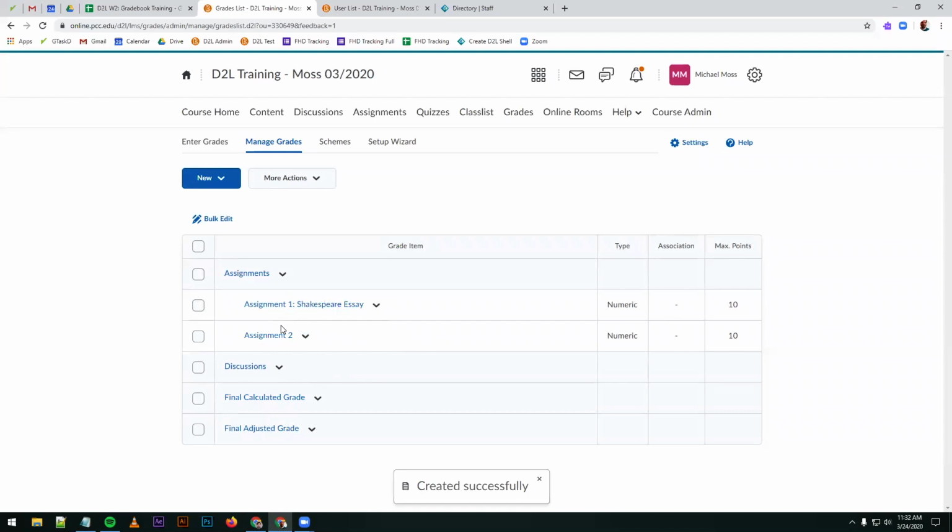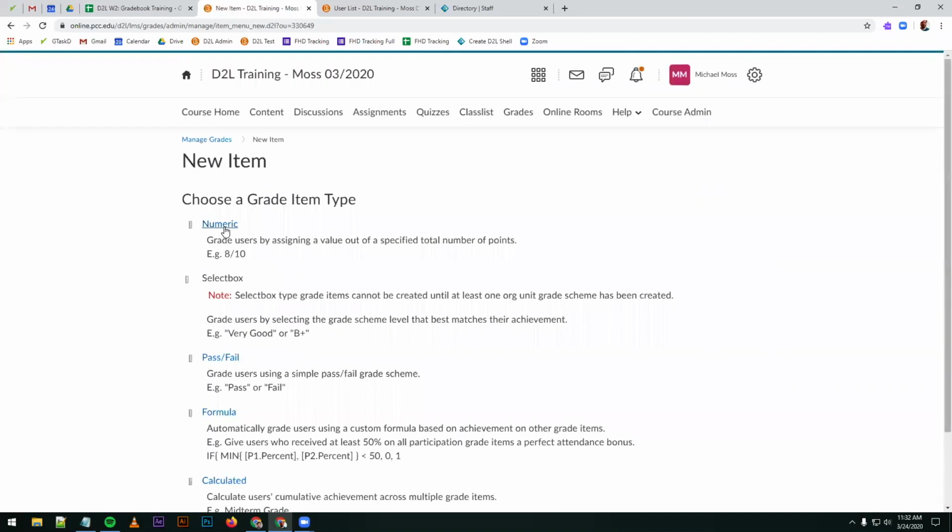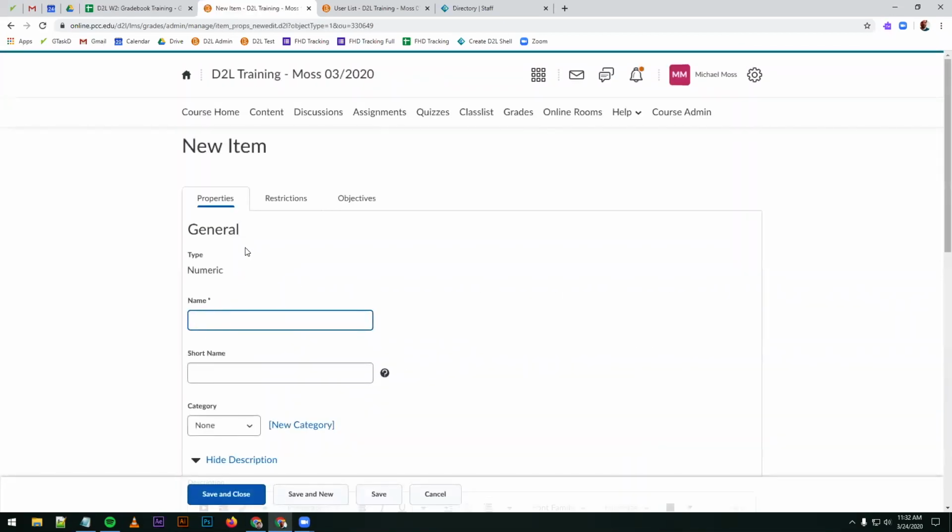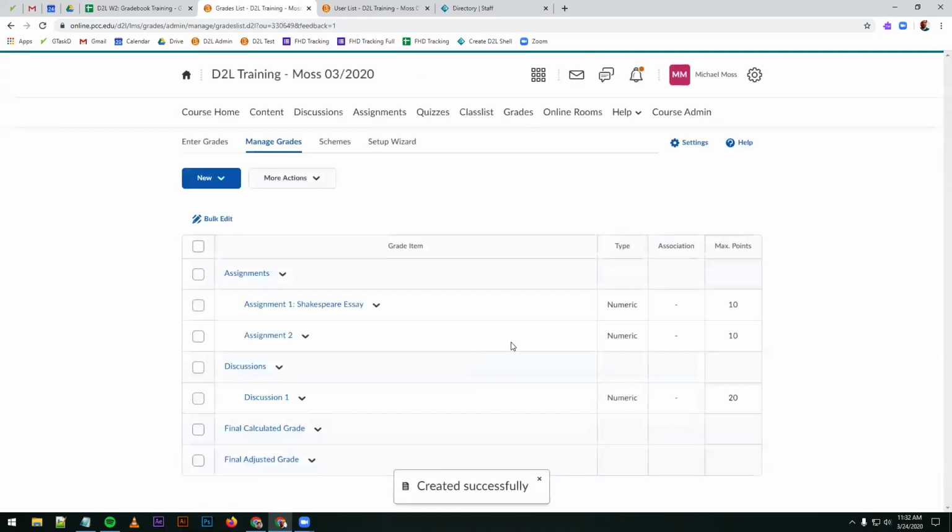Whereas we have assignment 1 and assignment 2, they are numeric type and they're worth 10 points each. So everything that gets assigned under the category will be 10 points each. And for this one, they will be 20 if I want to create a discussions grade book item. So we'll call it discussion 1, call it D1, and we'll call it discussions. And that's really all I need. I'm going to hit save and close. And there we go. So that's automatically 20 points because I put that in that category. And so this is basically how you would fill out your grade book.